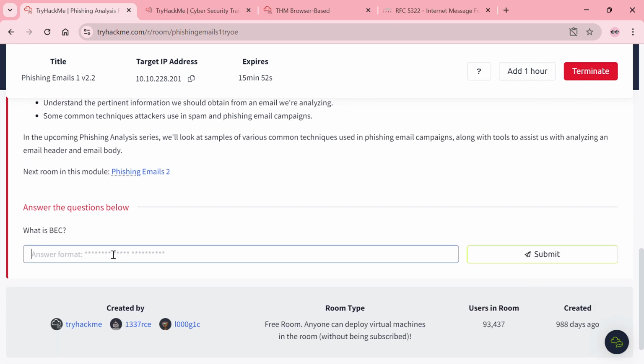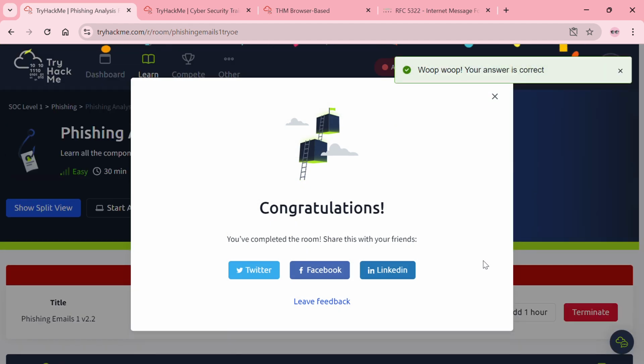So we can just open this in a link. So what is BEC? Business email compromise. You can read more on this to know more.